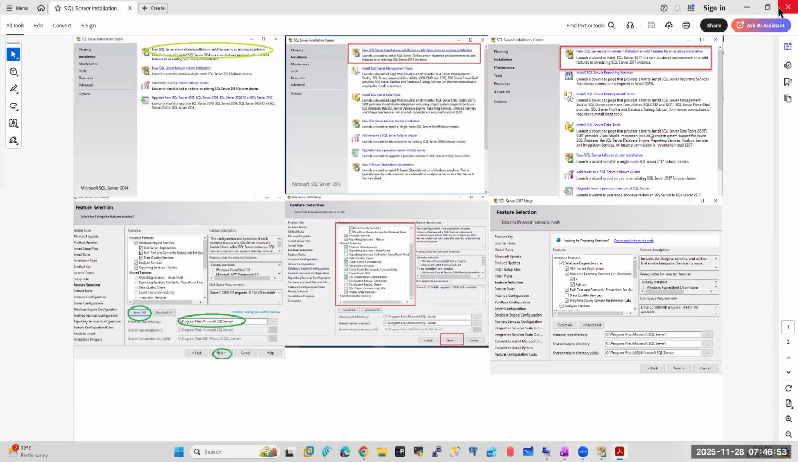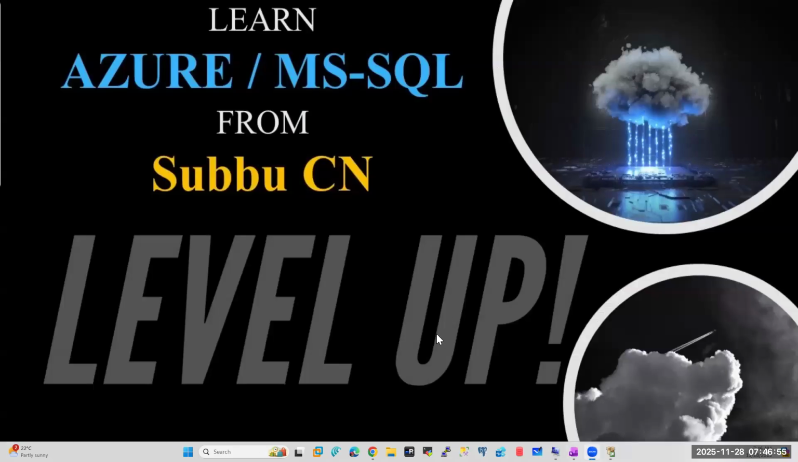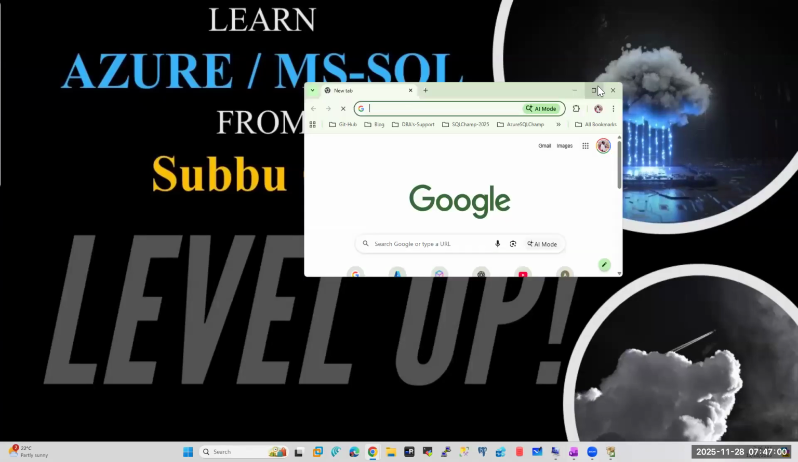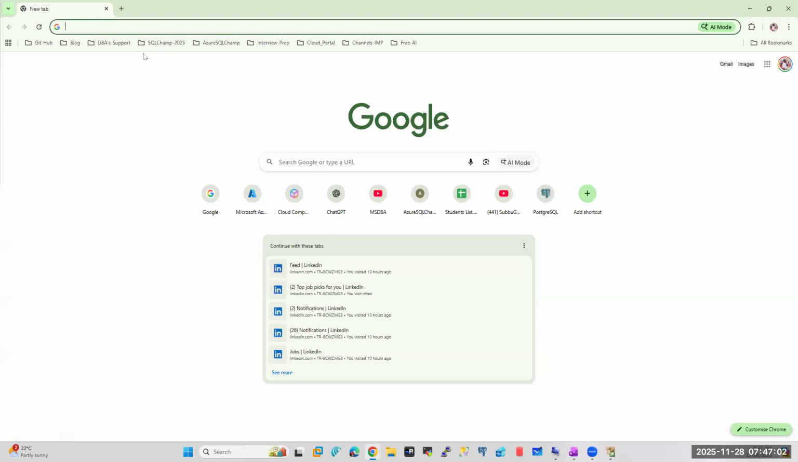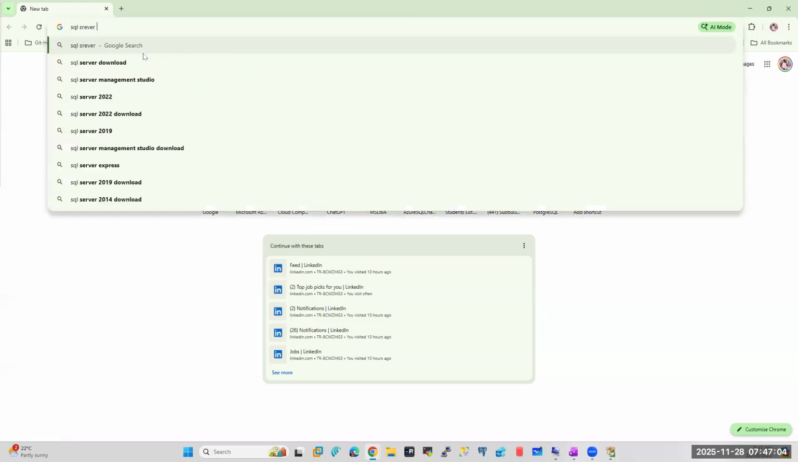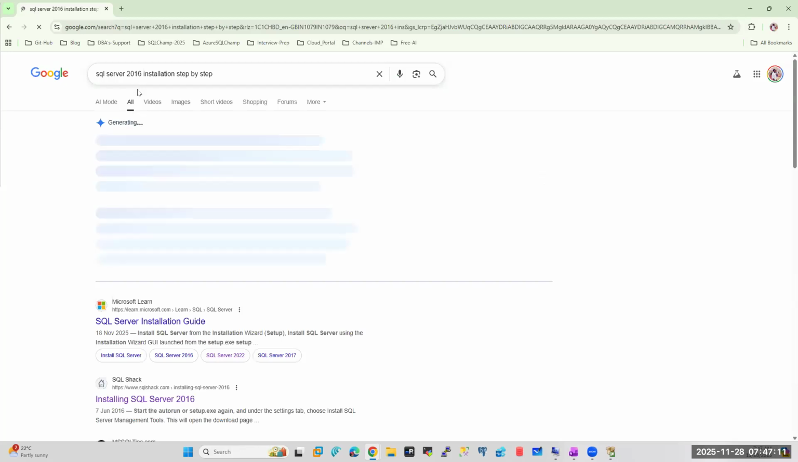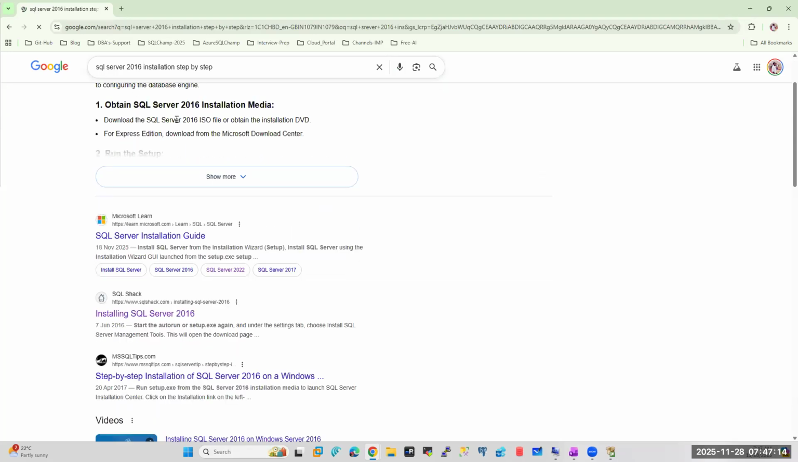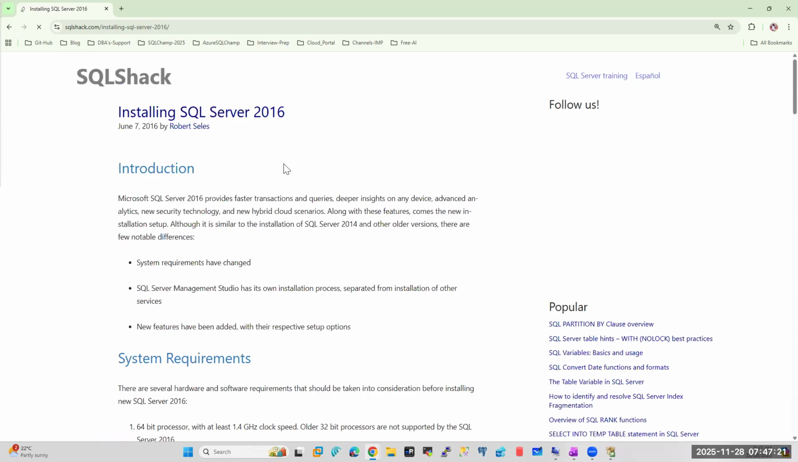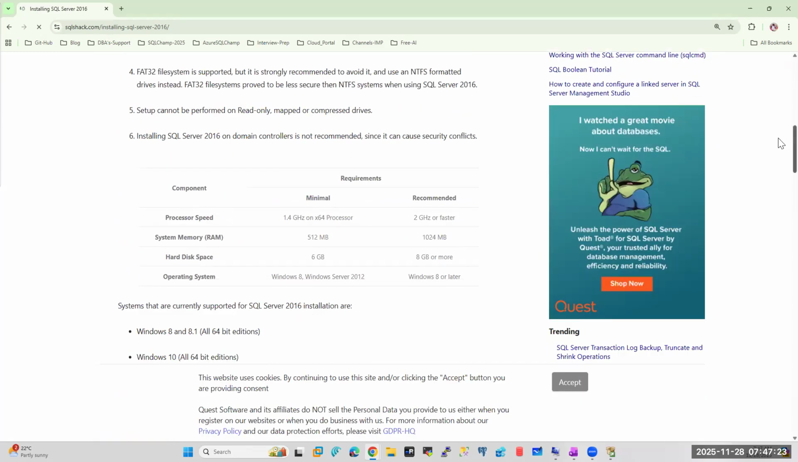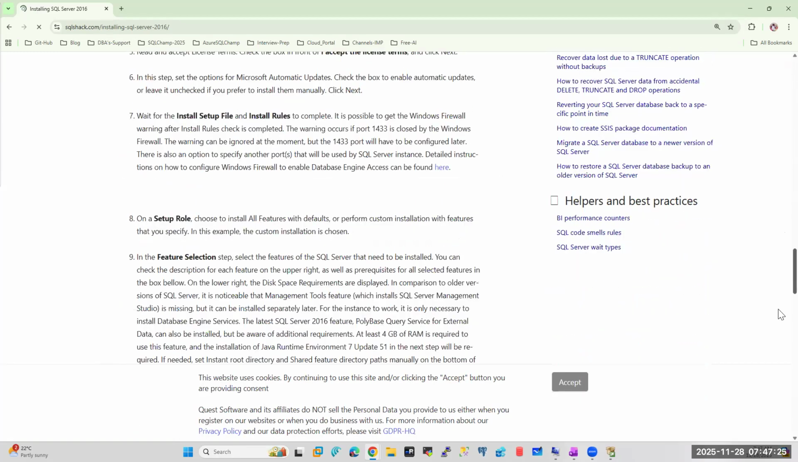Subbu, do I need to install all the versions on my laptop? As I said, no need to install all the versions. But what you can do is, for example, if I wanted to understand how the SQL Server 2016 installation looks, you can go to any one of the blogs, and they will provide every screenshot step by step.